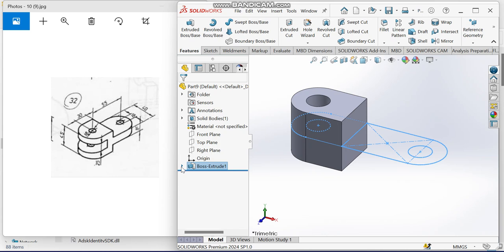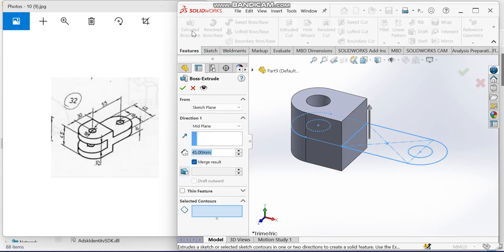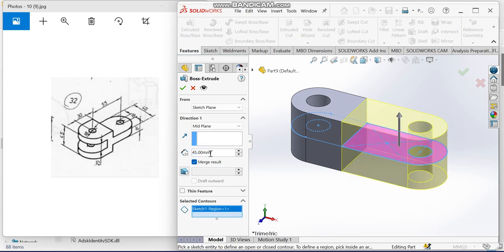I'll click on this drop down, click on this sketch, and go to extruded boss base. On contour, I select this face. Now I make the thickness 10.